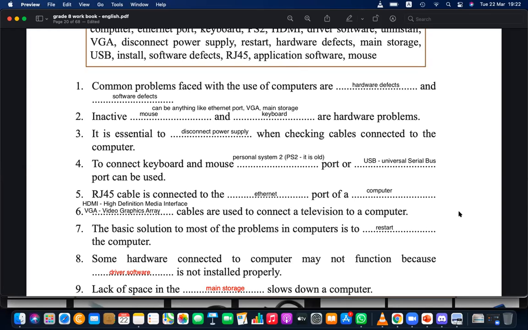Some hardware connected to the computer may not function because of missing driver software. I explained this driver software previously also. A driver is similar to the car and driver. Right? A driver is required to drive the car.